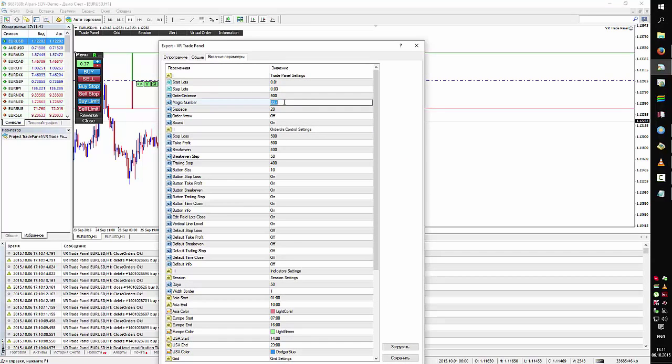Okay, so now let's speak about slippage. Here are these parameters for slippage. This parameter is responsible for opening orders. From the moment when you send a request for opening an order until the moment when it will be performed by the broker, some time can pass and the price can change. Accordingly, a broker can refuse to accept your request.